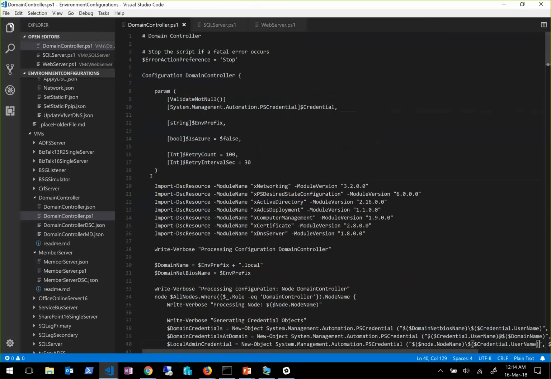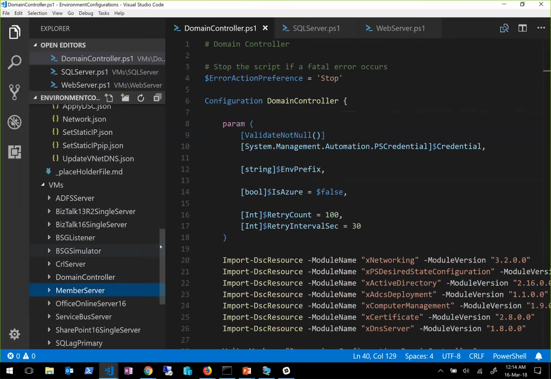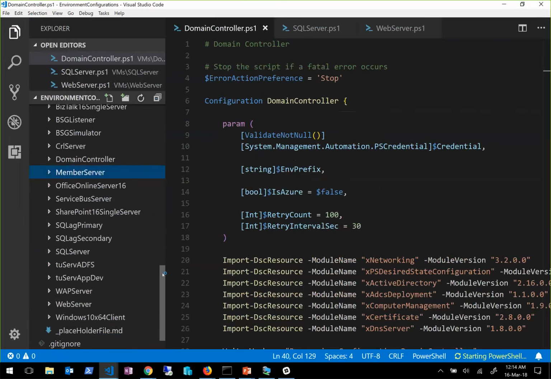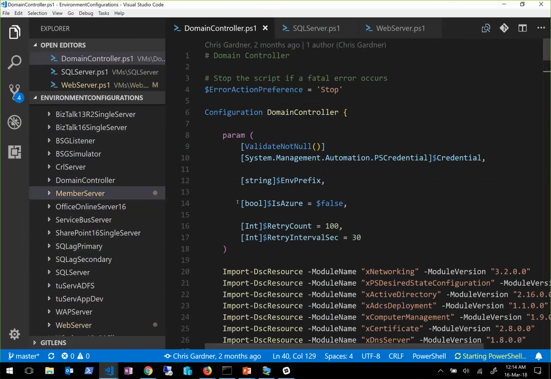So if I look in here, we've got a whole bunch of servers that we've basically written configs for, which will do all of the things we want them to do, and then we just pick and choose them as we go for creating new environments. And then we have a flag saying, if you're in Azure, do something slightly differently.